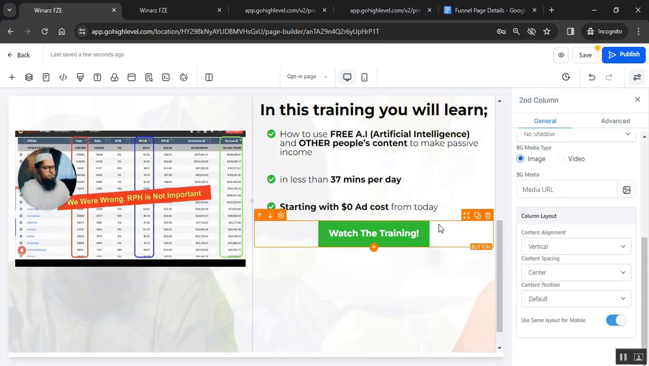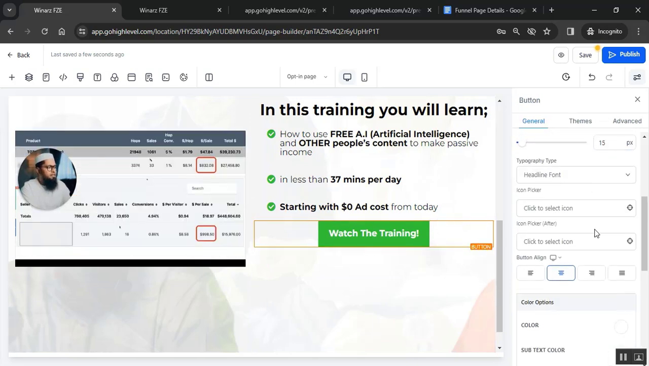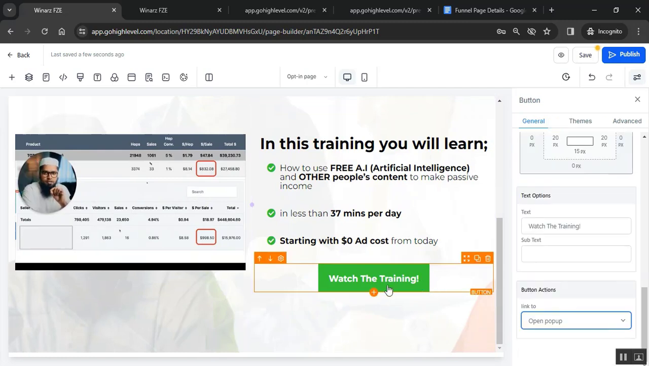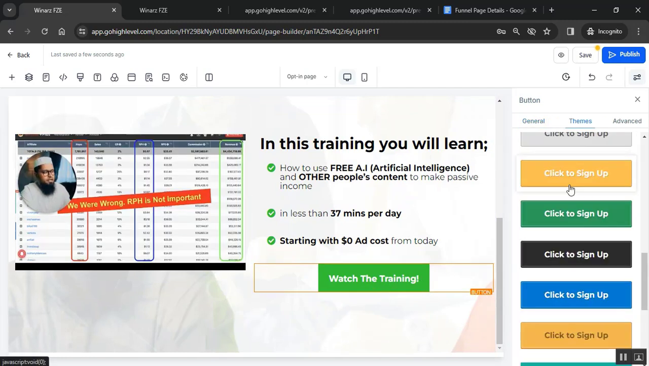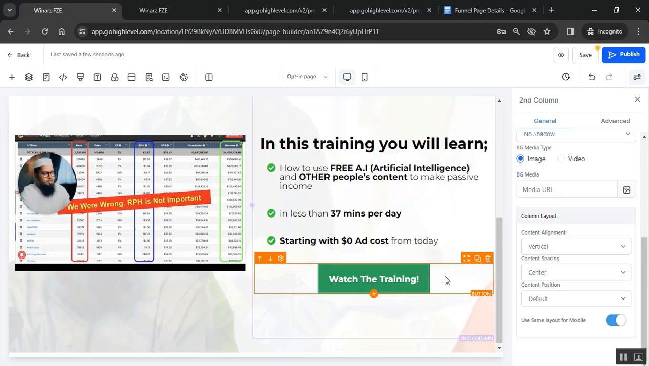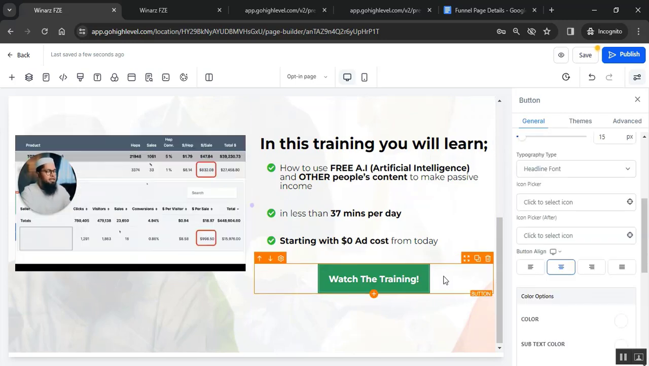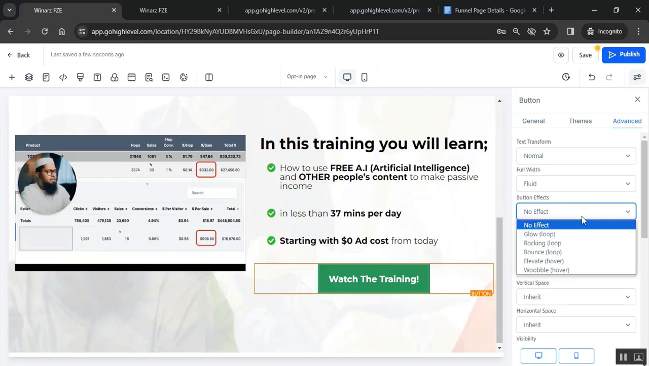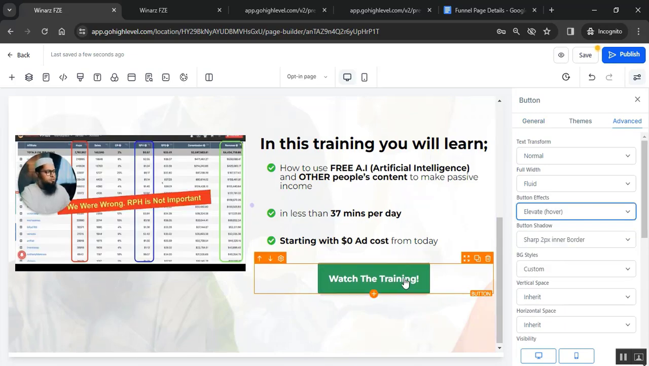Now I'm going to add some margin here. Perfect. Now we are going to change the button theme from here, and we are going to select this one. Alright, that looks nice. And we can also add the button effect from here. Just go to the advanced section and select the button effect from here. Alright, now it looks good.